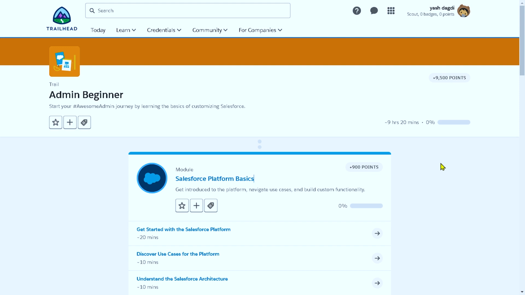After that, we will go to admin intermediate, then admin advanced. Till then, we will learn the admin beginner, and I will explain each and every module with all the steps and all the things with simple logic and simple language.